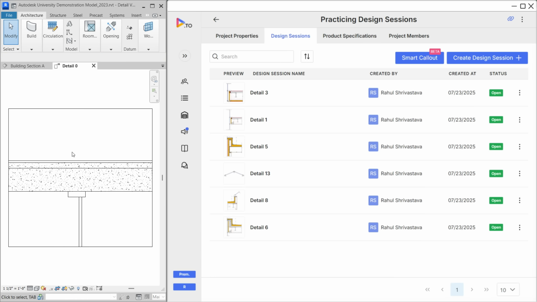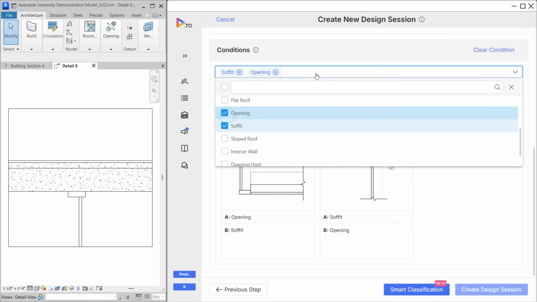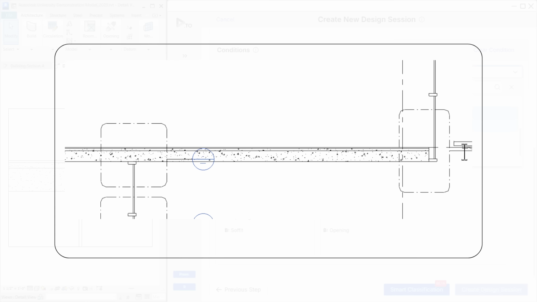Let's dive in. For this condition, we select the opening and soffit assemblies to filter out the condition we need. We're selecting the soffit assembly instead of a floor assembly here, as this condition is a continuation of the soffit condition we resolved earlier.